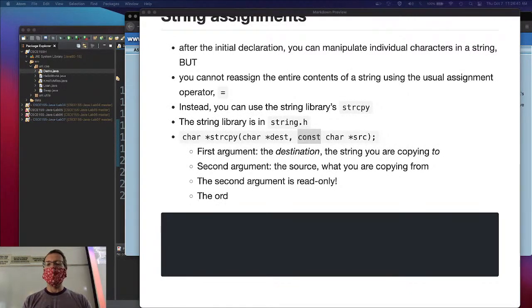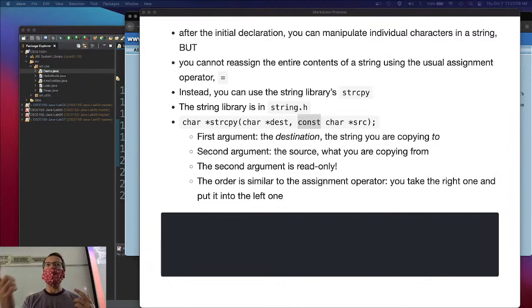The order is similar to the assignment operator. You take the right one and put it into the left one, right? Just like an assignment operator. a is equal to 10. You take the thing on the right-hand side and you put it into the variable on the left-hand side. That's why it's ordered like that.